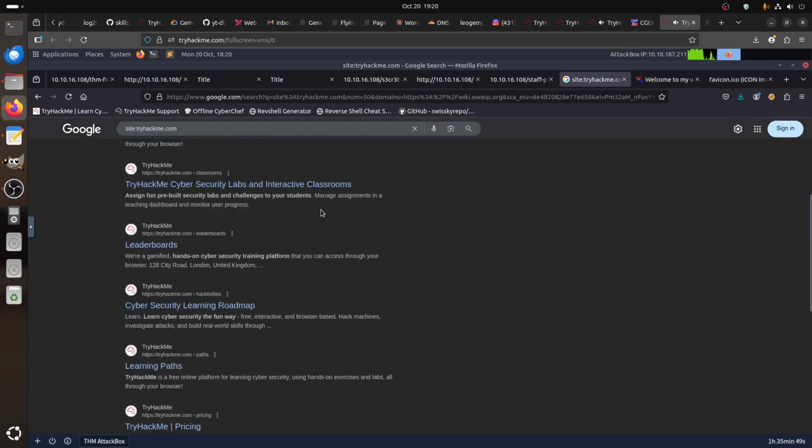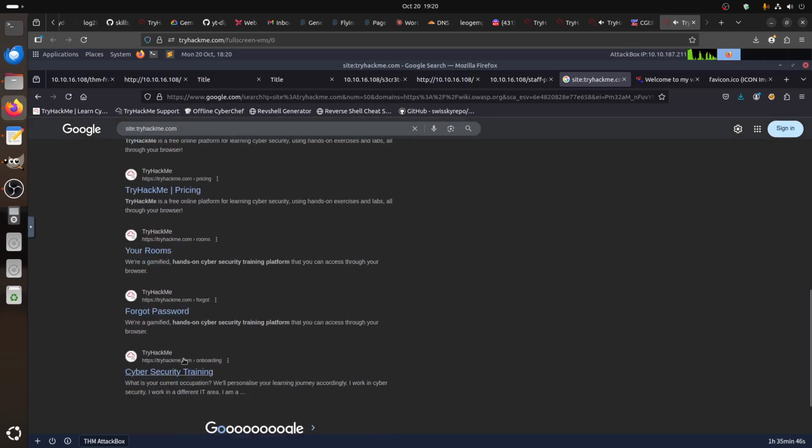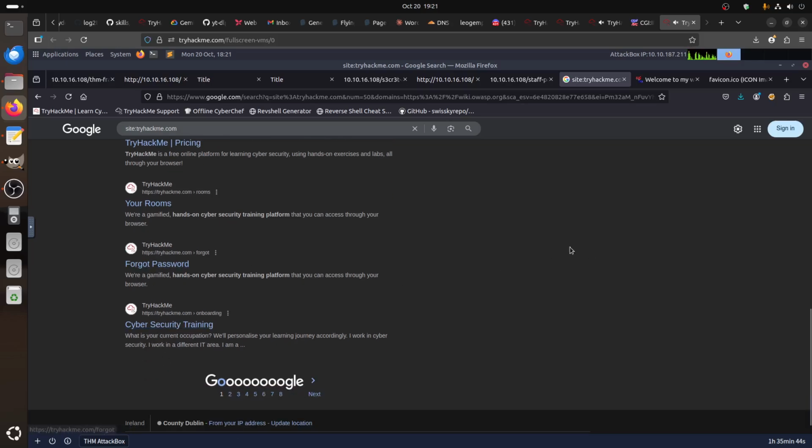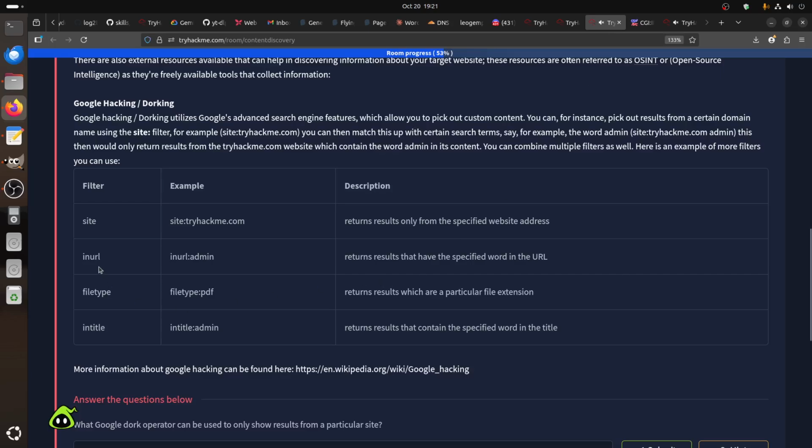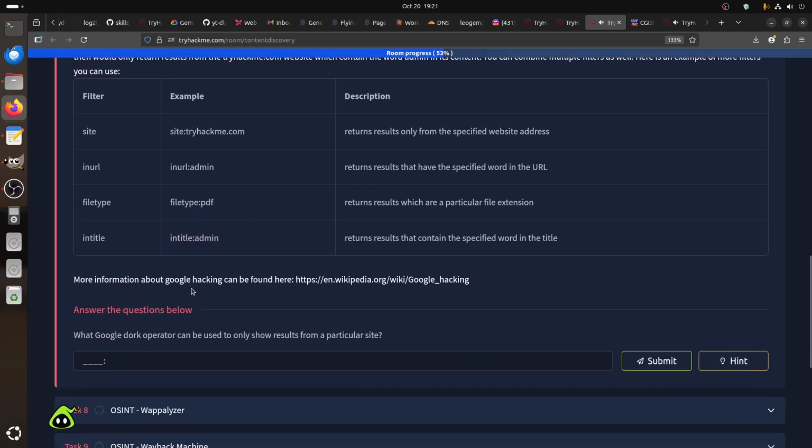So if you're doing reconnaissance or bug bounty, you can use this to get all the domain and subdomain information in Google search. In URL, for example, inurl returns results that have the specified word in the URL. Google, be careful when you're doing things like that. Google can pick up if you're trying to get sensitive information. Filetype, for example, looking just for PDF. Intitle:admin. This is dangerous, I'm not sure Google will allow these things anymore. More information about Google hacking can be found on Wikipedia.